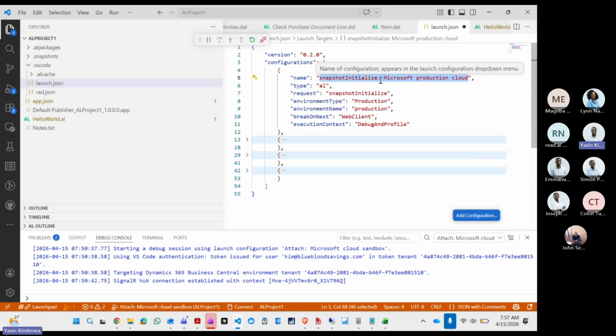So it is saying initialize. You can change this the way you want. The name, the request is saying snapshot initialize, which is okay. Production. So automatically it goes to production because it works with production.